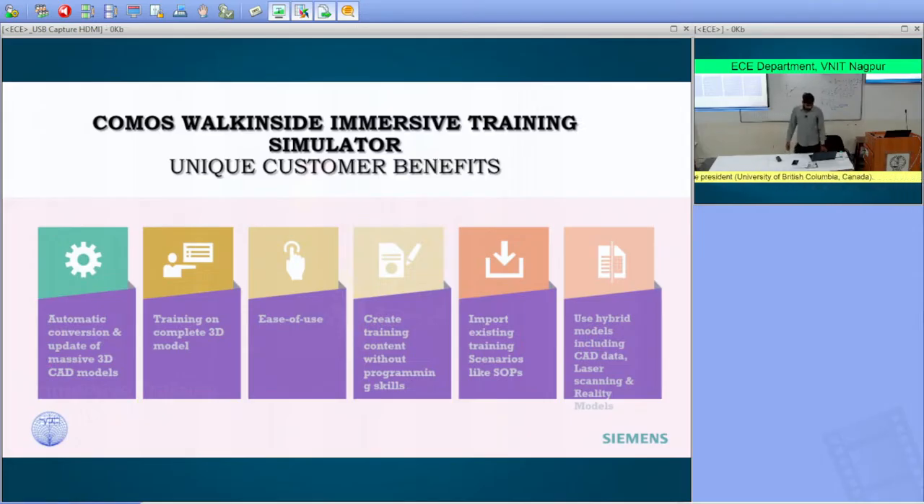And then we have some benefits of immersive training. We can train without programming skills. The software is easy to use. We can build without CAD models also: using laser scans, we can build CAD models and Walk-in Site models as well.